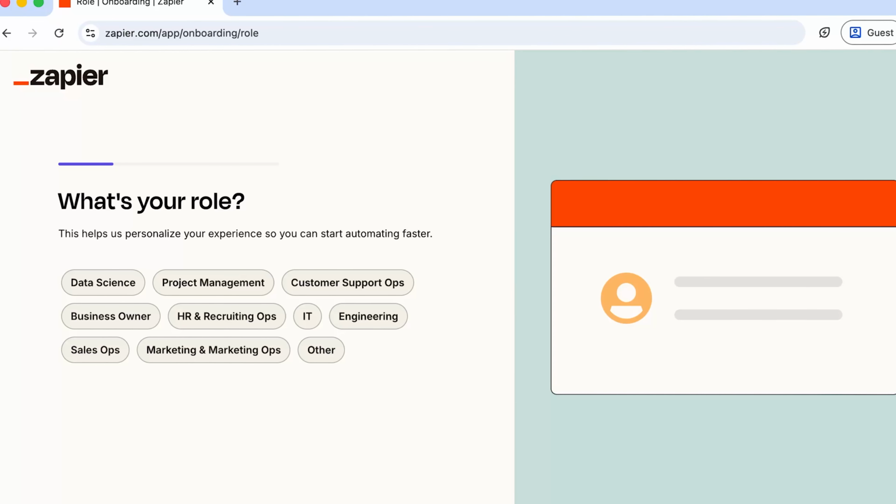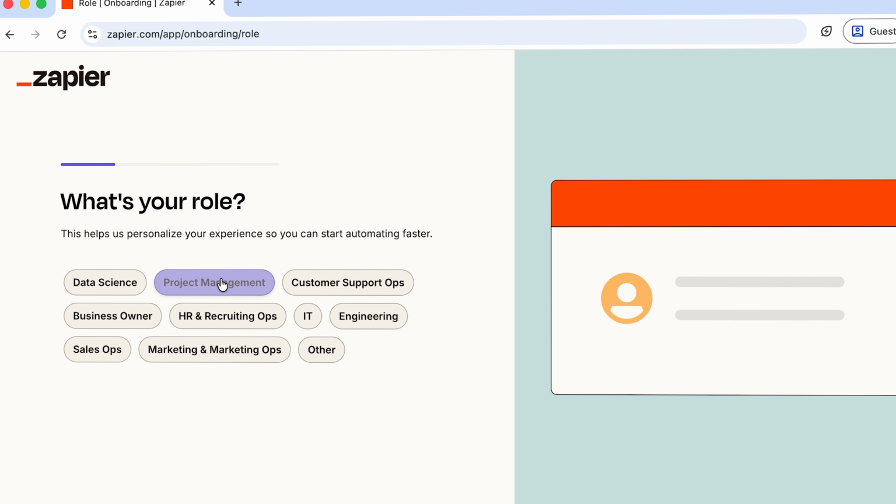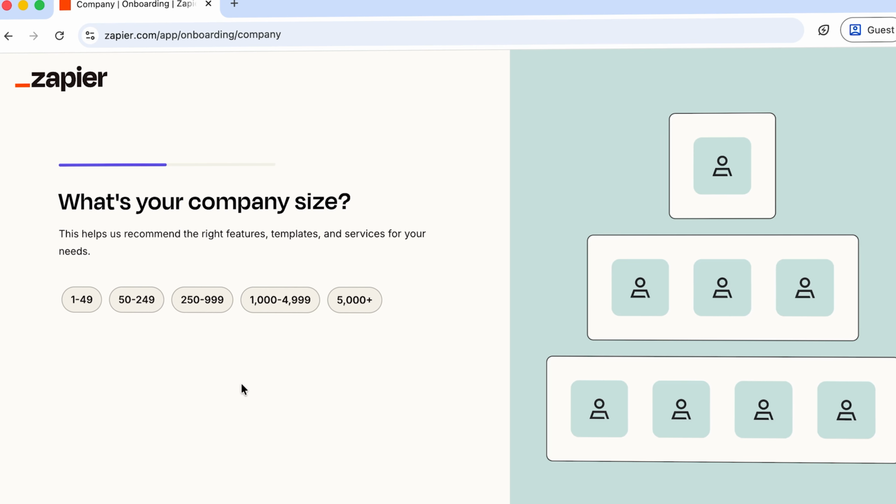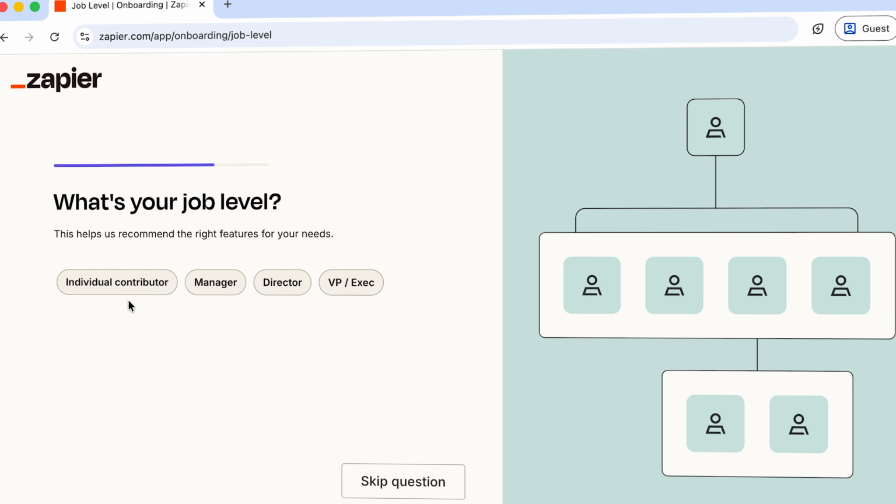Flip that around. Ask 3 to 5 questions during sign-up. What's your role? What are you trying to accomplish? How big is your team? Then, you can use that data immediately in your first email, not just in the greeting, but in the entire content strategy.